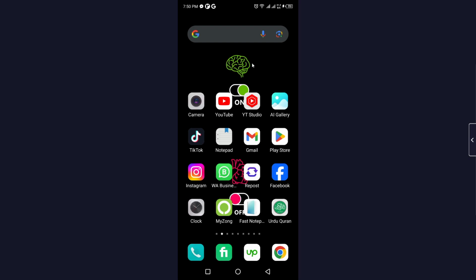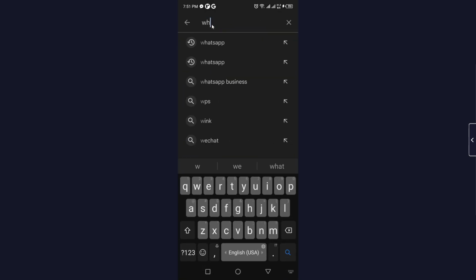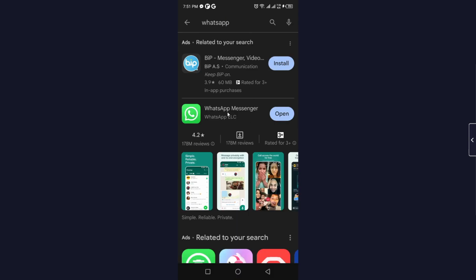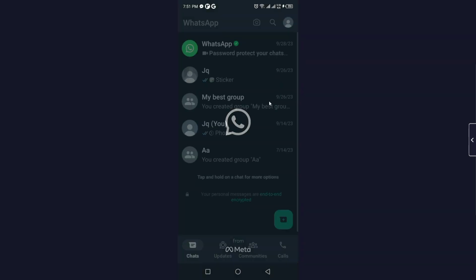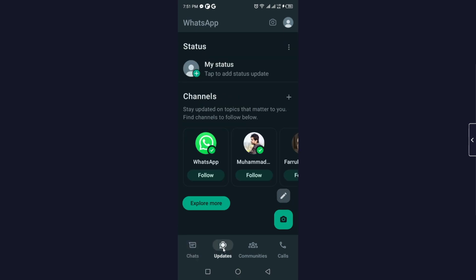So the first step you simply need to do is to open Play Store and search for WhatsApp. Click on WhatsApp and you need to update WhatsApp Messenger. As you can see, my WhatsApp is up to date. Then you simply need to click on open and click on updates, but once you are on updates you can see that there is no option to see the status.